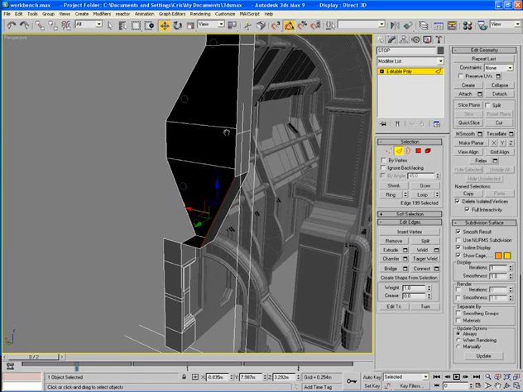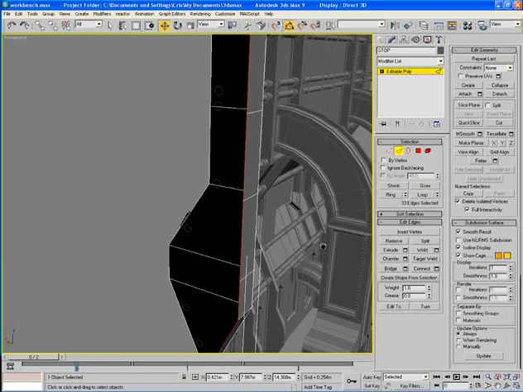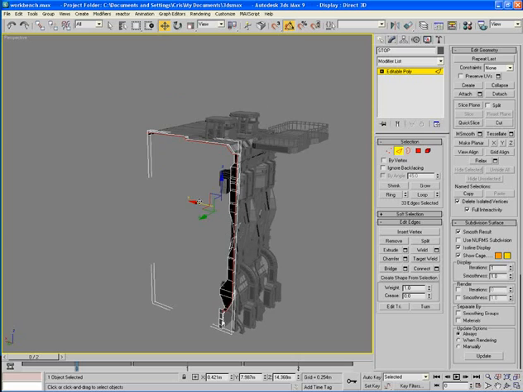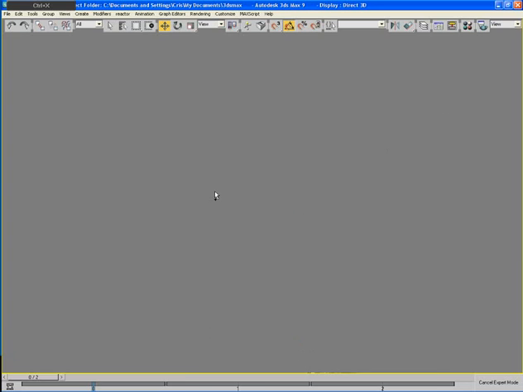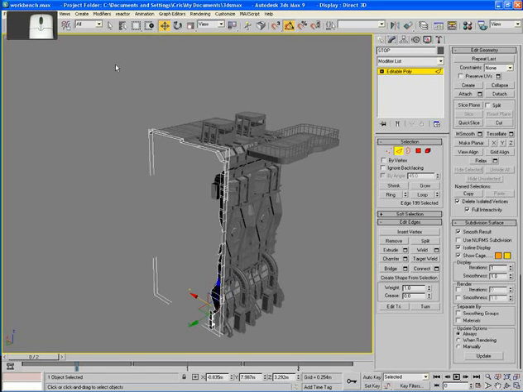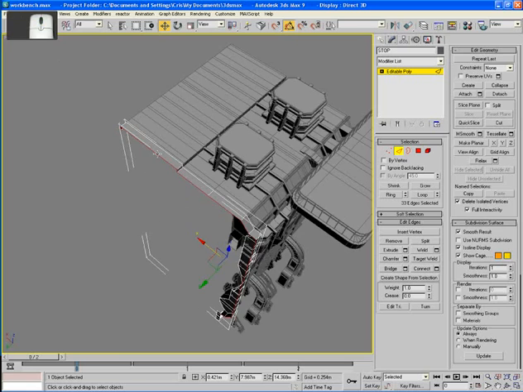Now for this part. Yep, Control Z. Okay, reselect these pieces, but I don't want all of them.